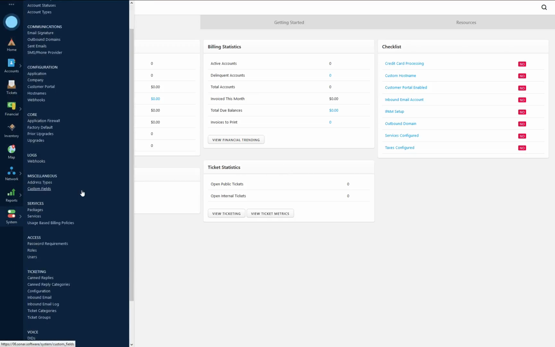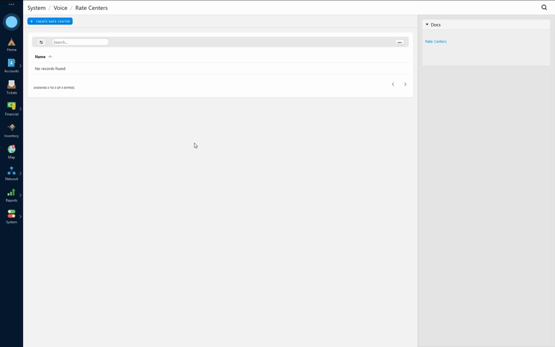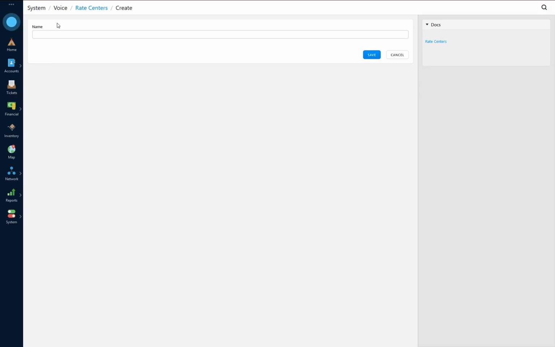Under the System menu and then under Voice we have three options here: DIDs, rate centers, and voice providers, and we're going to start with rate centers. Now, a rate center may not be applicable to you if you're only selling voice over IP services. You may not need to separate your DIDs geographically. So if you don't, or you don't know what a rate center is, you probably don't need to deal with it. We just need one to put all of our DIDs in.